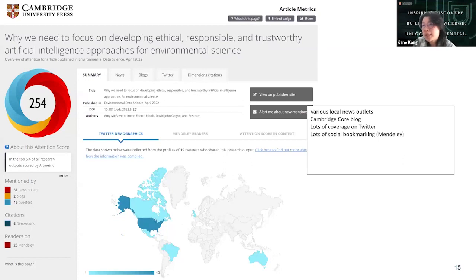And because so many people mention it, so many people know your paper, then you might receive more citations, not only in your discipline, but in many other disciplines. And that's why we want to promote our published article. That's why we check those Altmetric scores.